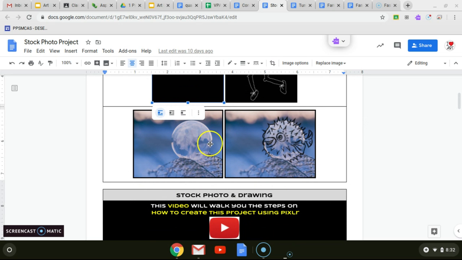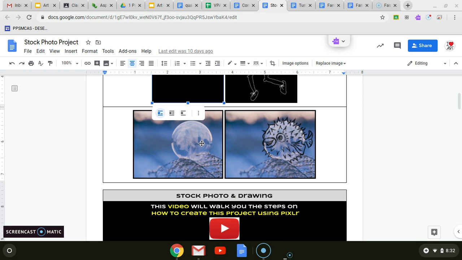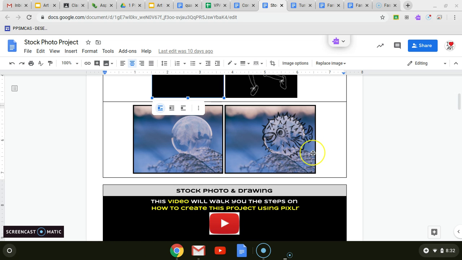And then here I had this circle shape, and I thought, what living creature also could be represented using a circle shape? And so I came up with the pufferfish, and I drew the pufferfish.